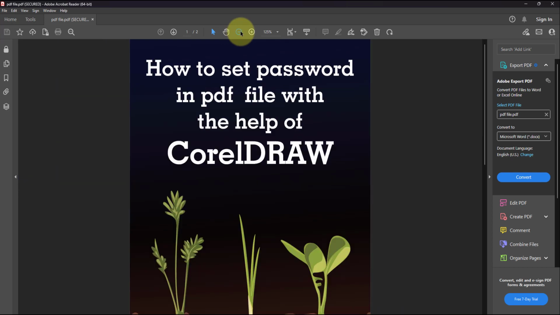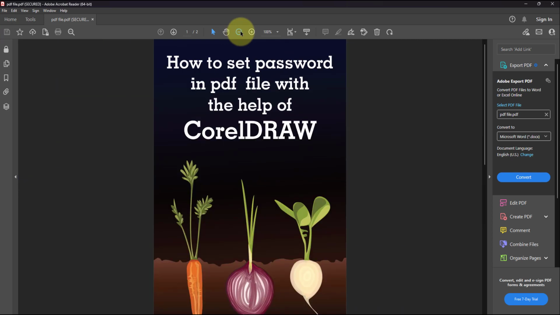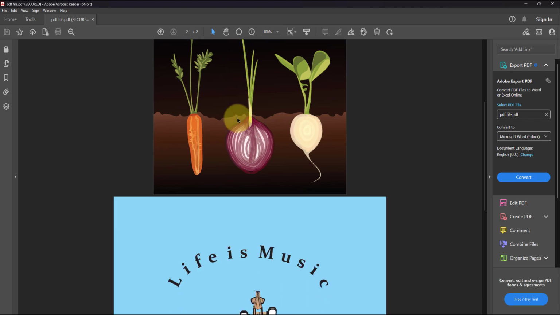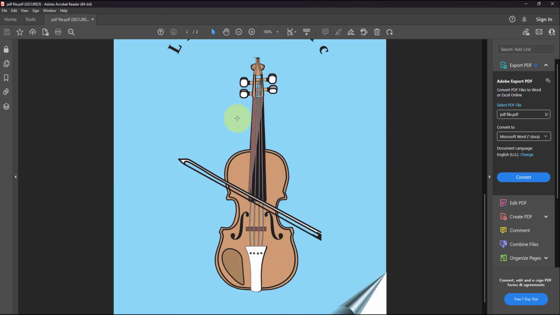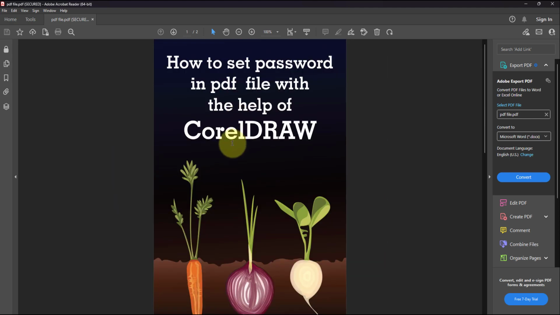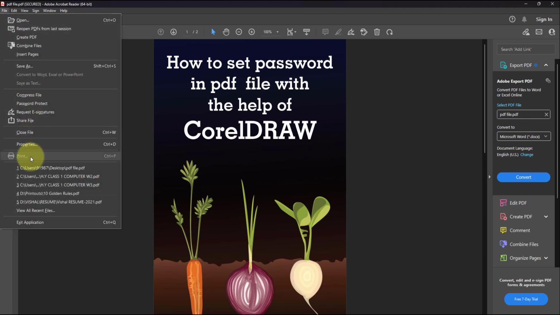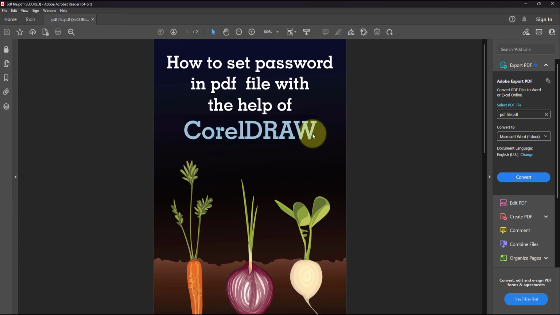Let me just minimize, and you can see page number 1, page number 2. If I want to print, I go to File and print this file. I cannot print because I have disabled printing, and I cannot even edit the file. If I select anything and want to copy, there is no option for copy. So that means you cannot print it, you cannot edit it, and in this way you can easily protect your file with the help of CorelDRAW.